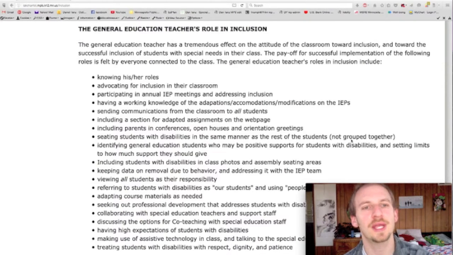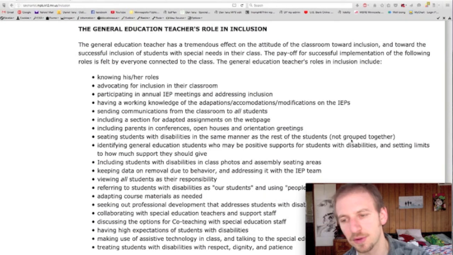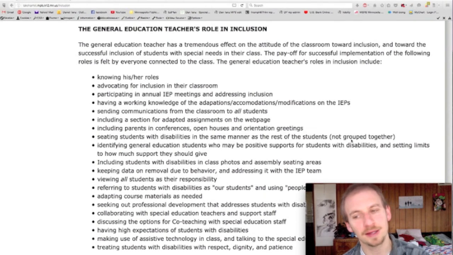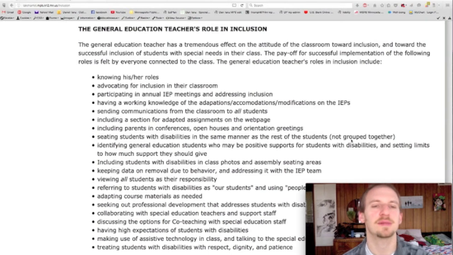Number one, knowing his or her roles. If you don't know your role, you can't play it. Or at least you might accidentally play it, but you don't know for sure. You've got to know what the role is, and have a conversation with the team about it. It's worth taking that time. The team being the special education teacher, probably somebody from the administration, so that everybody's on the same page of how inclusion is going here.